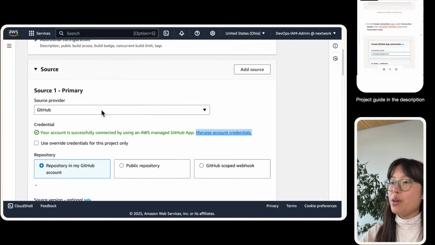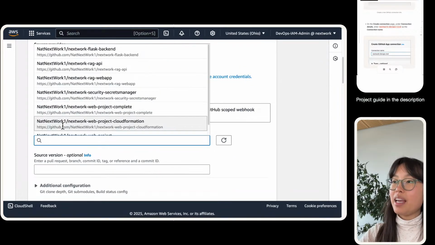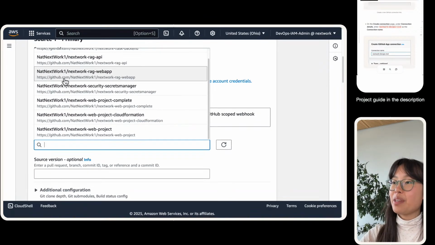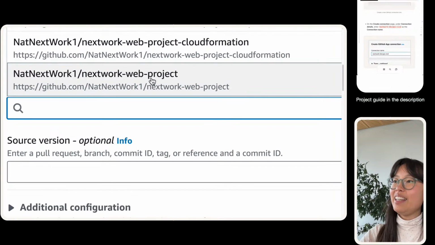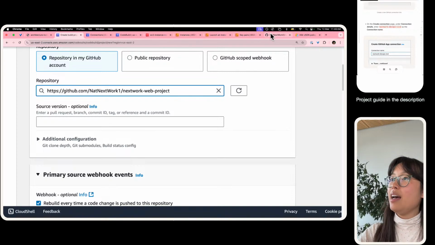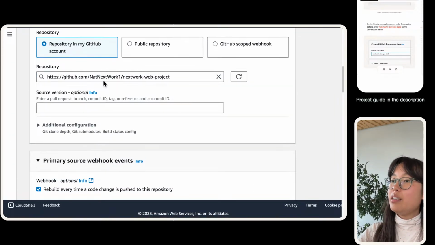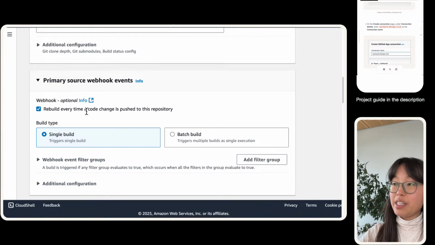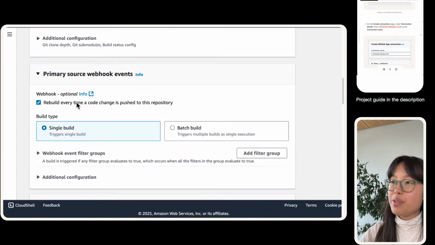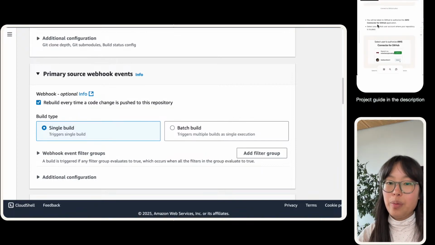Good. So now that you go back into your source panel, you should see that it's now a success. You've successfully connected to GitHub, and you can even pick the exact repository that you're using. What was our repository? That was this one, Nextwork Web Project. That's the name of the repository that contains our code. Okay, this one. So here, we're pretty much done. Honestly, pretty much done. So you just need to make sure that this default setting that rebuilds every time a code change is pushed is staying selected. And then we also pick single build here.